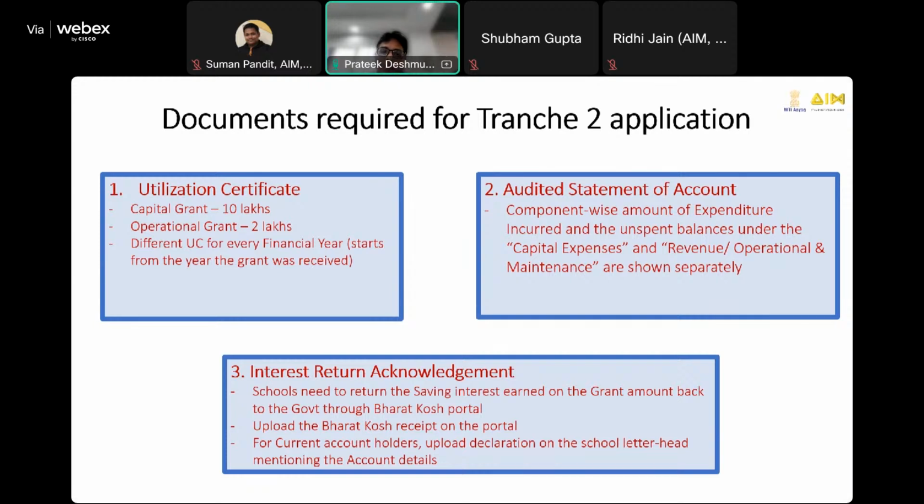As we talked about, the schools who have maintained the ATL grant in a savings bank account need to refund the interest back to the government through the Bharat Kosh portal. When they submit that, a receipt is generated from Bharat Kosh. You need to upload these Bharat Kosh receipts on the Tranche 2 application portal.